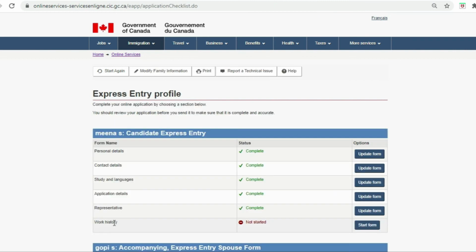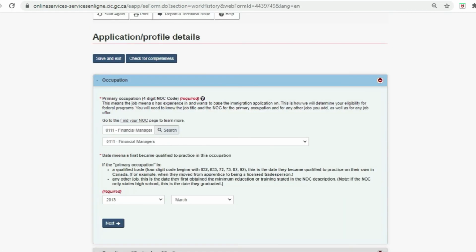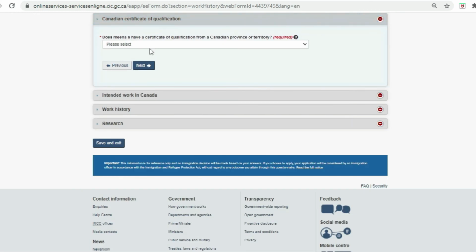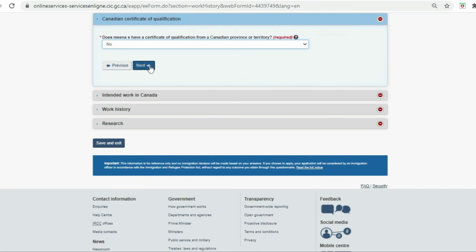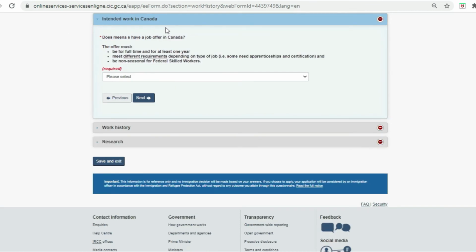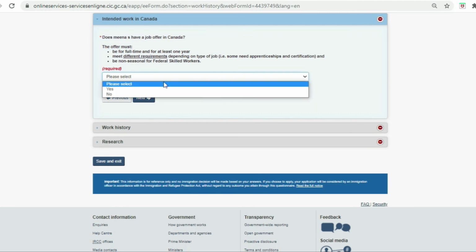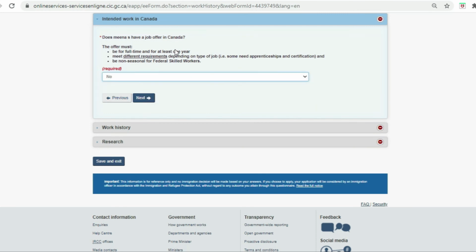Save and exit. Work history, start. In this section, the primary occupation NOC was filled, and also the date from which qualified to do this. Once this was filled, next, Canadian certificate of qualification, we did not have, no. Next, intended work in Canada, read through this, we did not have any job offer.